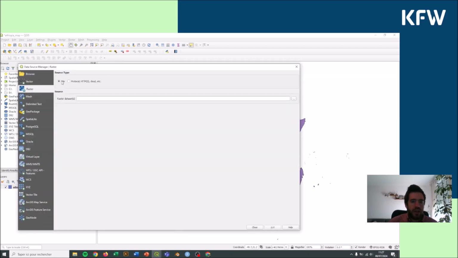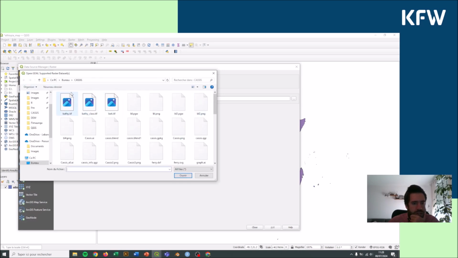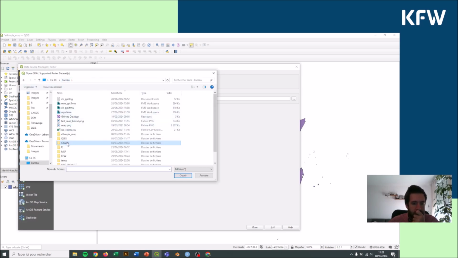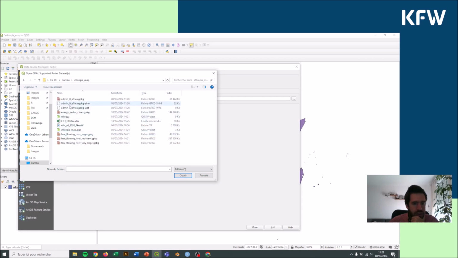So here it asks you if you want from a file or from a protocol. So in our case it will be from a file, but it can also be from an API, from a cloud location, etc. But for now we'll focus only on files. So you can open here, it's going to open your last opened project. Now let's go on Ethiopia map, and here I want to add the Ethiopia PD2 2020 1 kilometer TIFF.